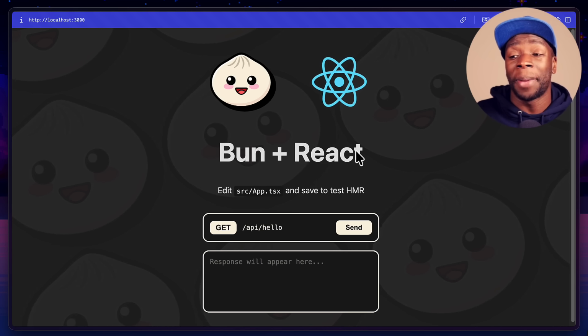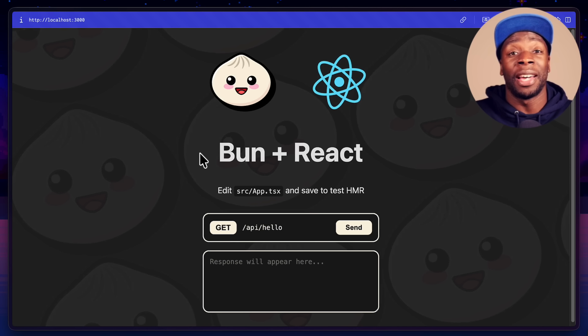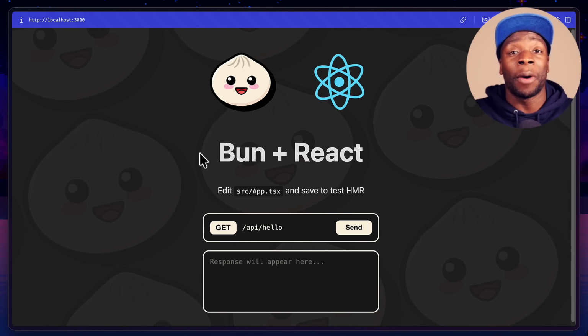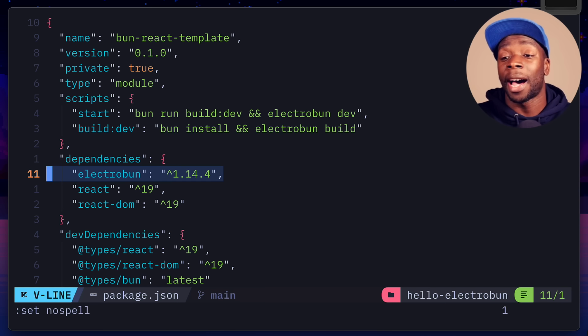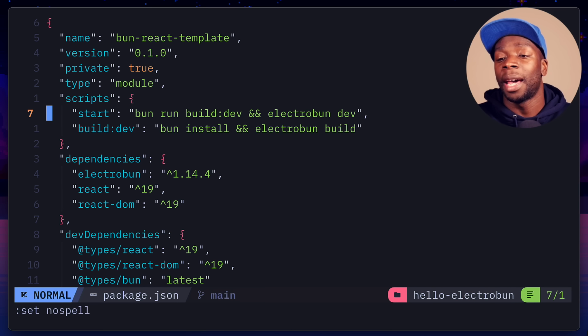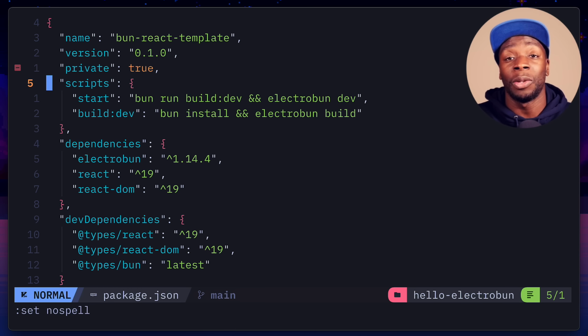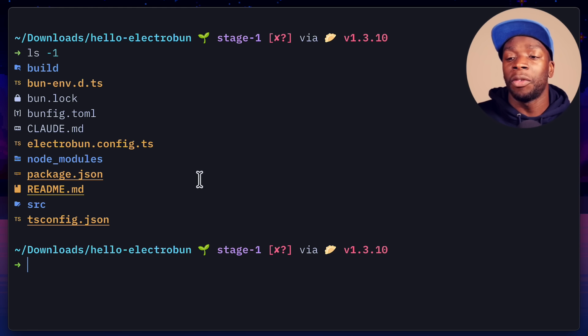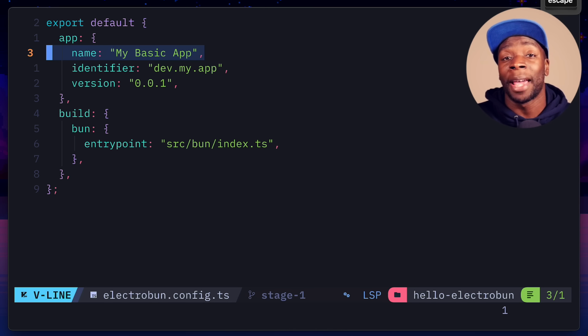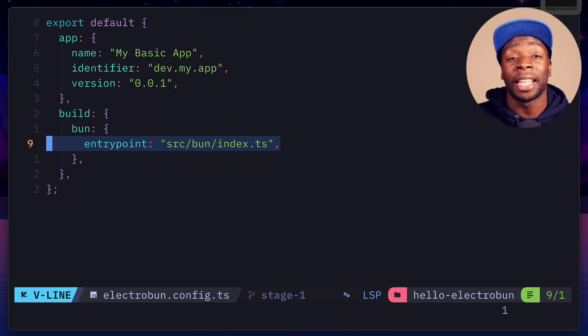So here I have a basic Bun React app, which we're going to turn into a native Mac app through the power of Electrobun. And to do that, I already have Electrobun installed, and I already have a script to start the Electrobun dev build, as well as a script to build the Electrobun app. In fact, we don't need this type module here since we're not going to use it. Inside the root of the project, I've created an Electrobun configuration file, which right now contains the name of my app, an identifier, as well as a Bun build entry point. Now, I haven't yet created this entry point, so let's go ahead and do that now.